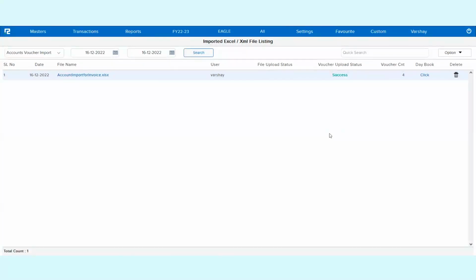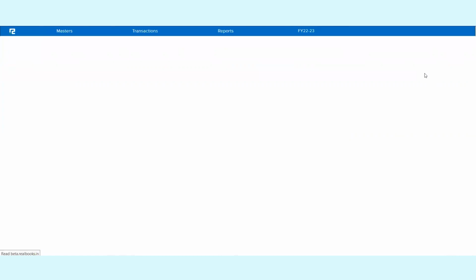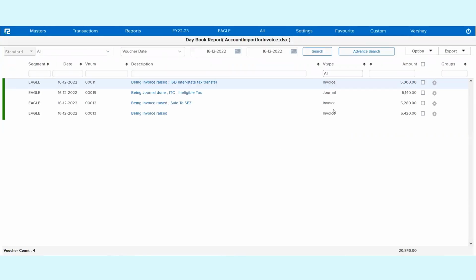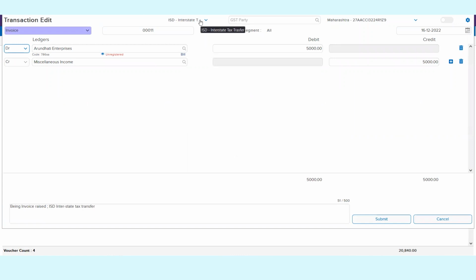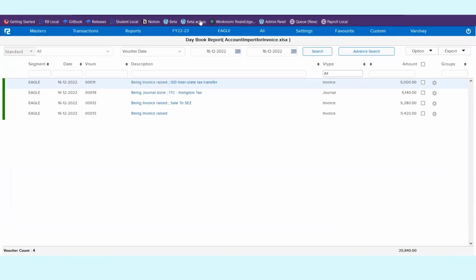So all my 4 transactions have been imported in my books of accounts. Let's check after the import how it looks. First was the invoice nature entry, for which I selected the IST type. Over here, it got automatically selected as IST, interstate tax transfer. All the things remain as they are.